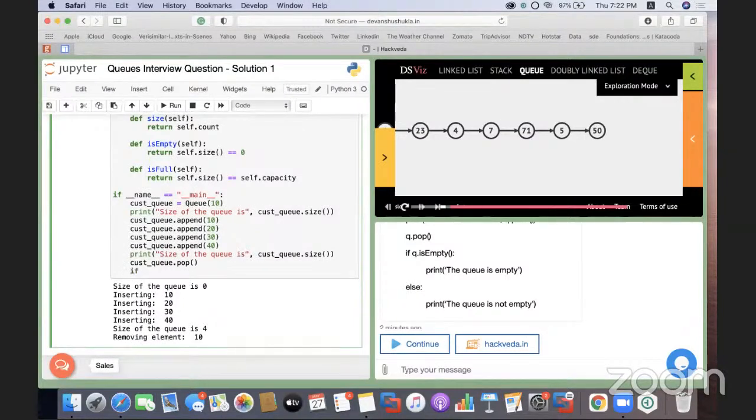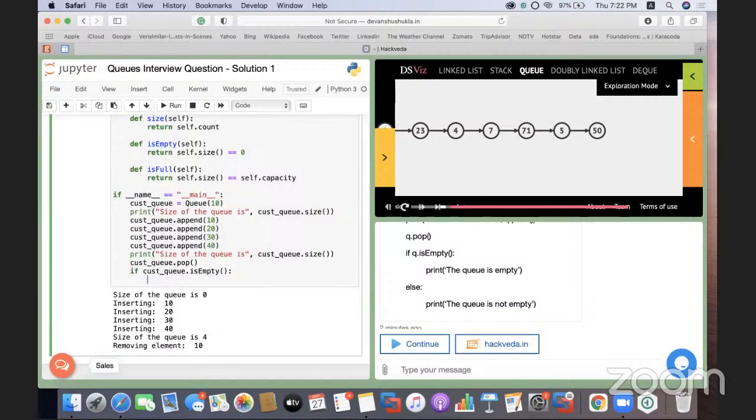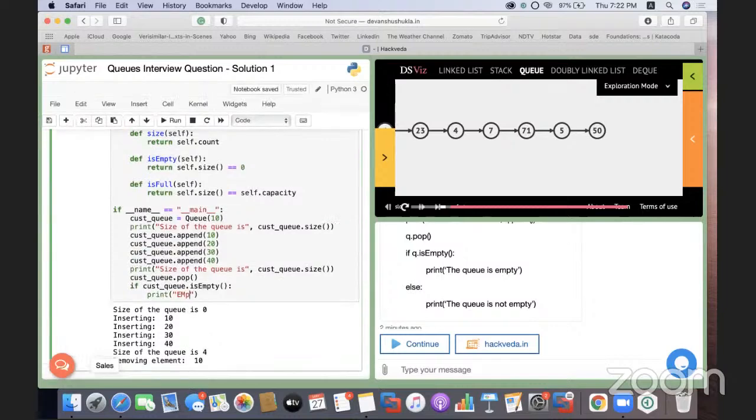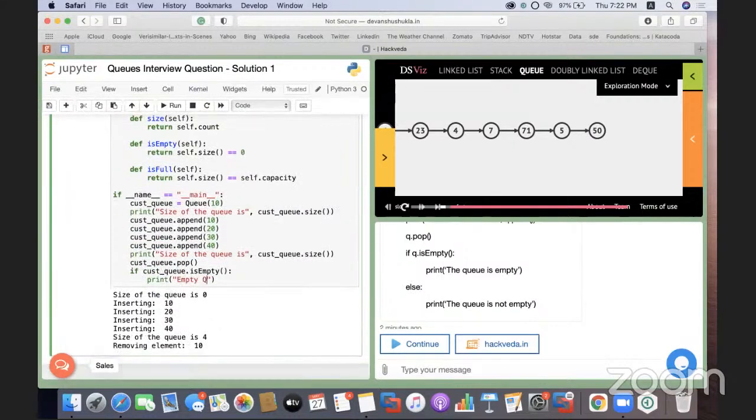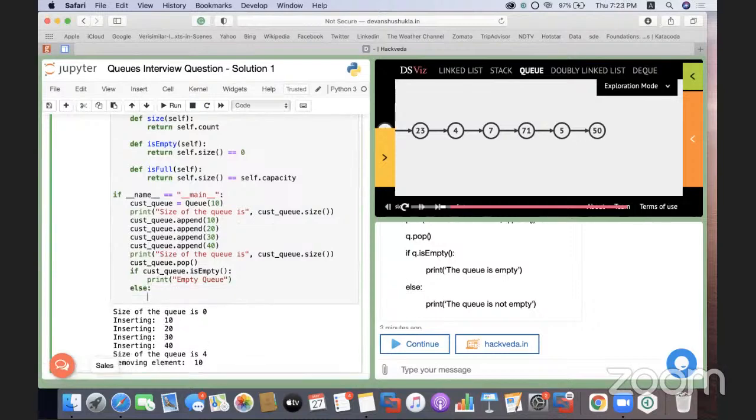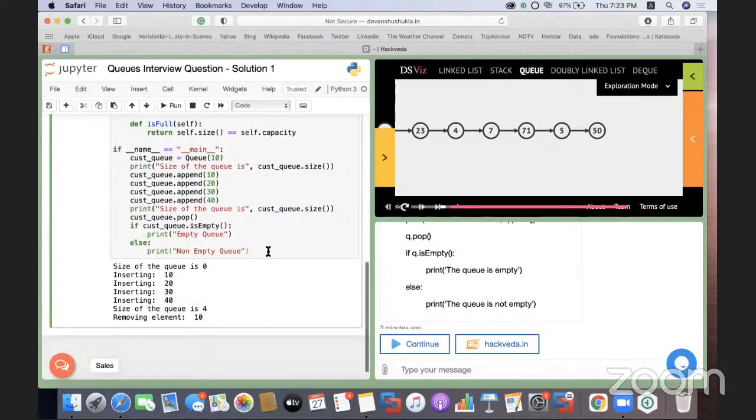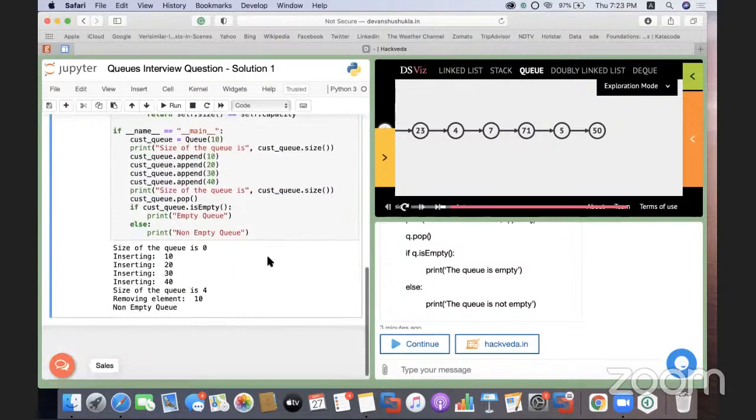So let's say if your custom queue is empty something. Okay. So I'm going to print empty queue, else will print non-empty queue. Okay. So let's just print it. So we are going to get that response. It's a non-empty queue. Okay.